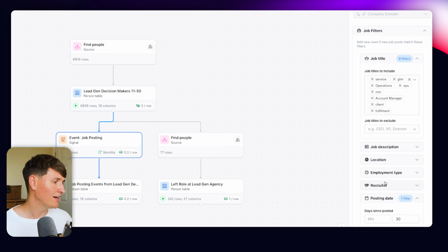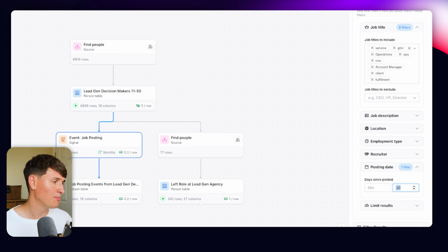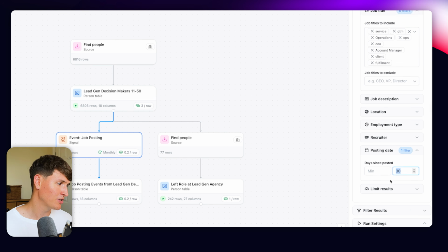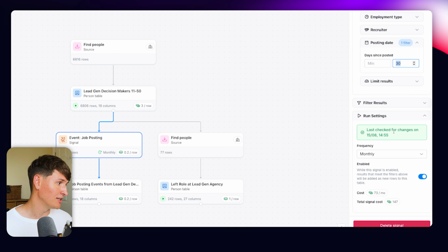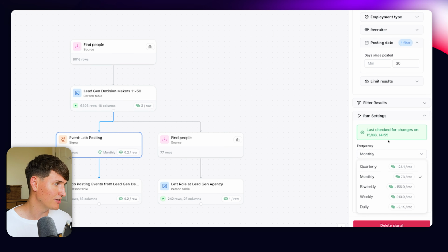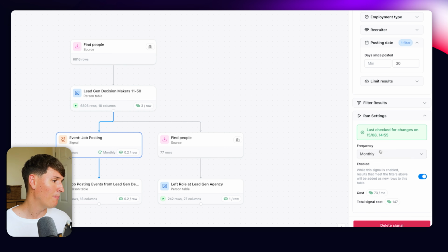So the posting date, we want to make sure that this is a maximum of 30 days. You could make that number slightly bigger, but really we only want to reach out to people that have recently posted jobs, because it's hyper relevant to that moment in time. That's everything for the filters here. Once we run this, it's going to run monthly, but we can set the frequency to a different type of frequency. So we could do it bi-weekly, but bear in mind, this is going to use more Clay credits.